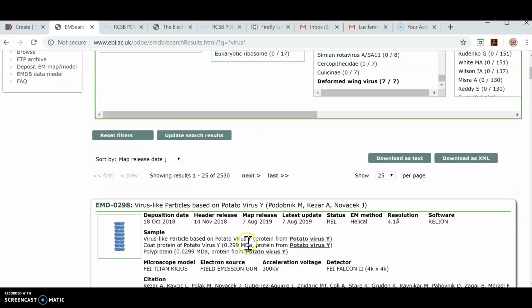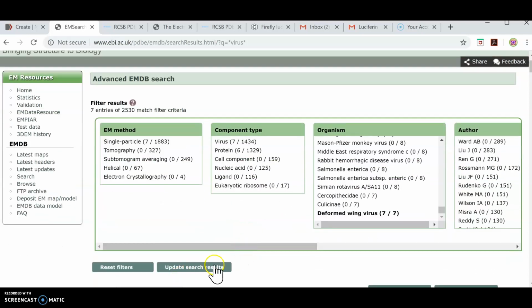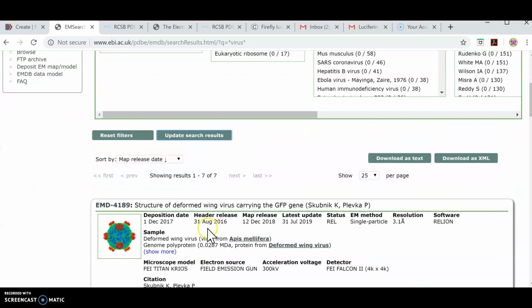Once you highlight it, it's not going to be automatically in your search down here. You have to first click on Update Search Results. Okay? So it was: look for your organism or do your compound type, make sure it's highlighted, then you need to say Update Search Results. And after you do that, then you will see your matches.